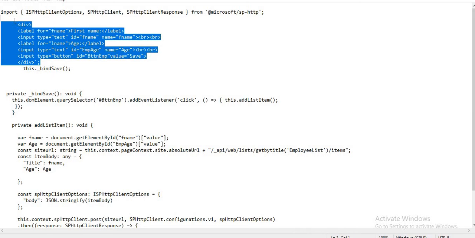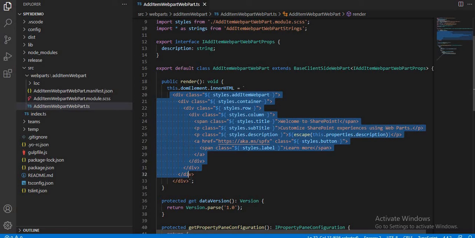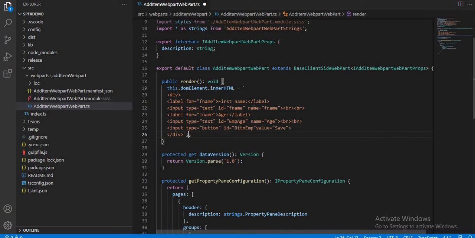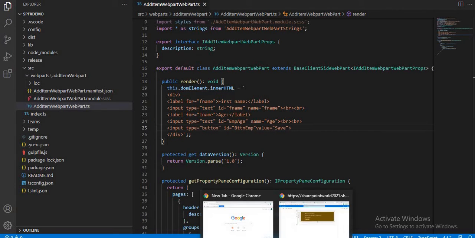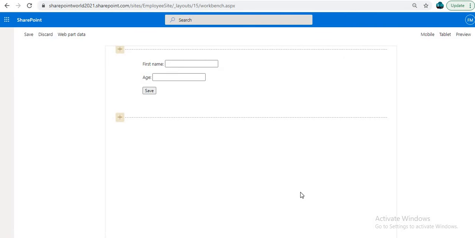So just change your div, the default div. So now we have added first name, then a text field, then age and text field, and we have provided a button to save to SharePoint. So we will just save, we'll run our page. Okay, we will check that. So just refresh your page. So here you can see the first name and age and this save button appear here.